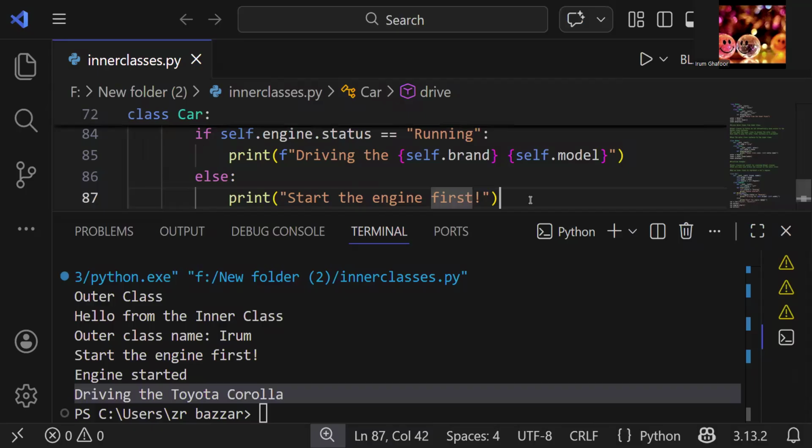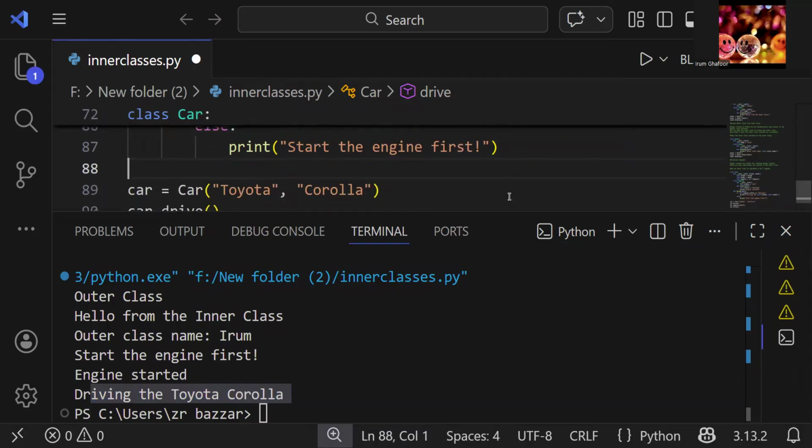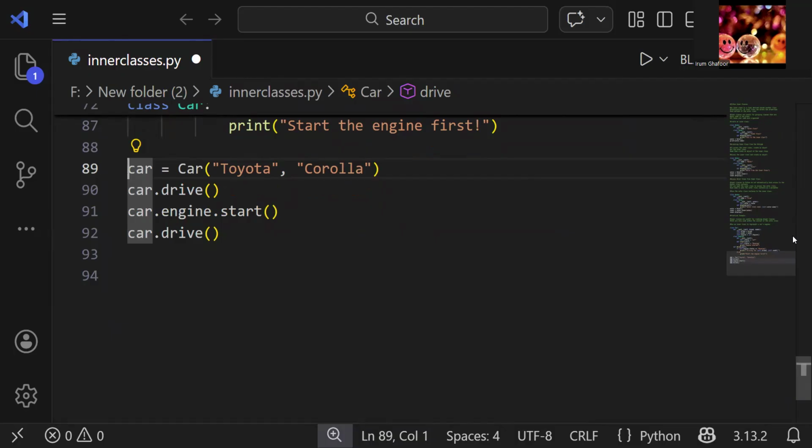So yes, here is our output over here. All right. So this is how you can create inner classes and outer classes in Python.